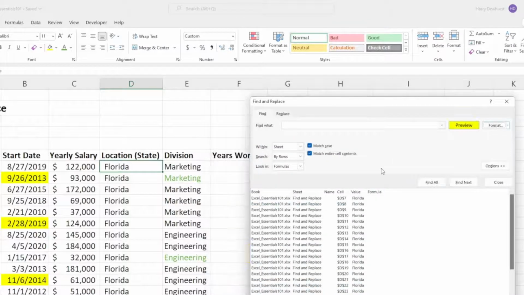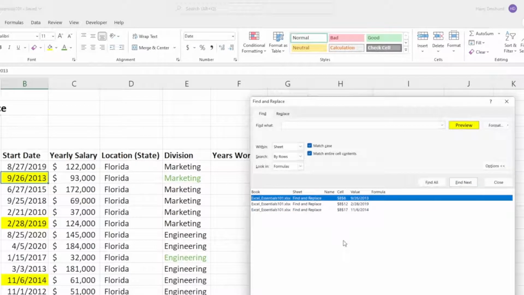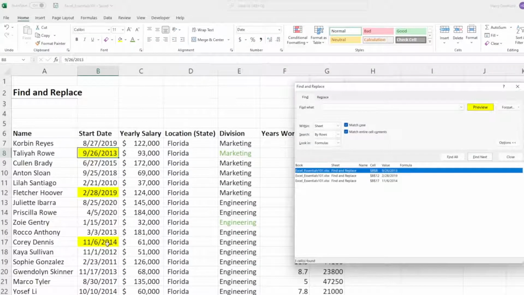So if we click OK, you can see, so we're finding, it doesn't matter what the text is, and the yellow fill. So if we click Find All, you can see that these three come up, B8, B12, B17. And it gives you the value of those cells.